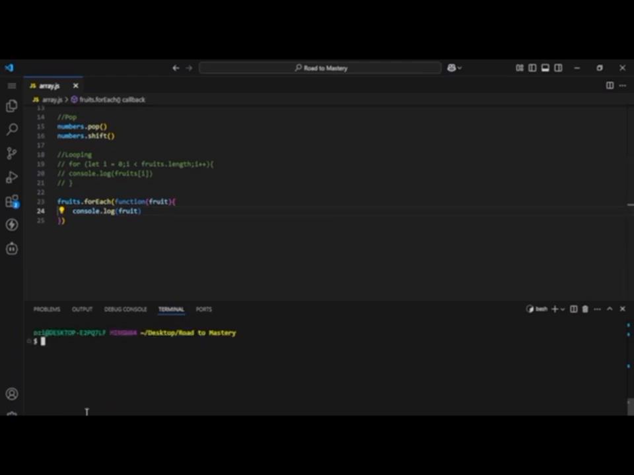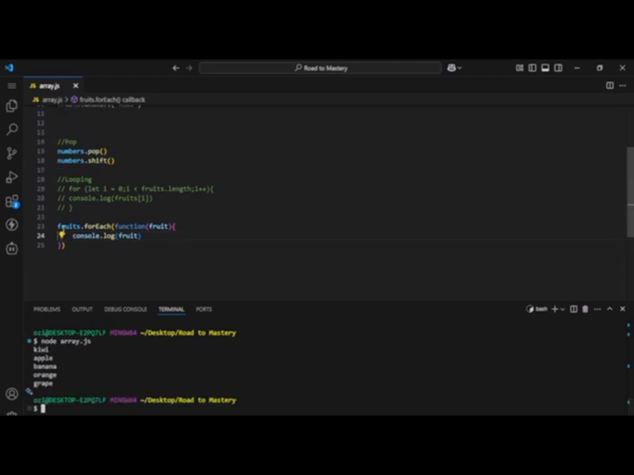And let's run node array.js. So we're getting the same items, and this is coming from this fruits array. So we're console logging fruits.